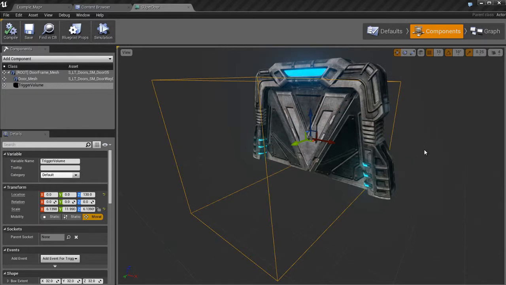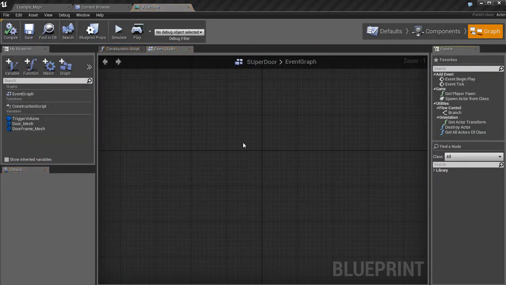Okay, so now we got our trigger volume, but it isn't doing anything. Well, now it's time to go into the graph. So we'll go into the graph. Now it's time to get our hands dirty and start building stuff here inside of the event graph. All right? So the way we do that is pretty simple. We can do it a few different ways.